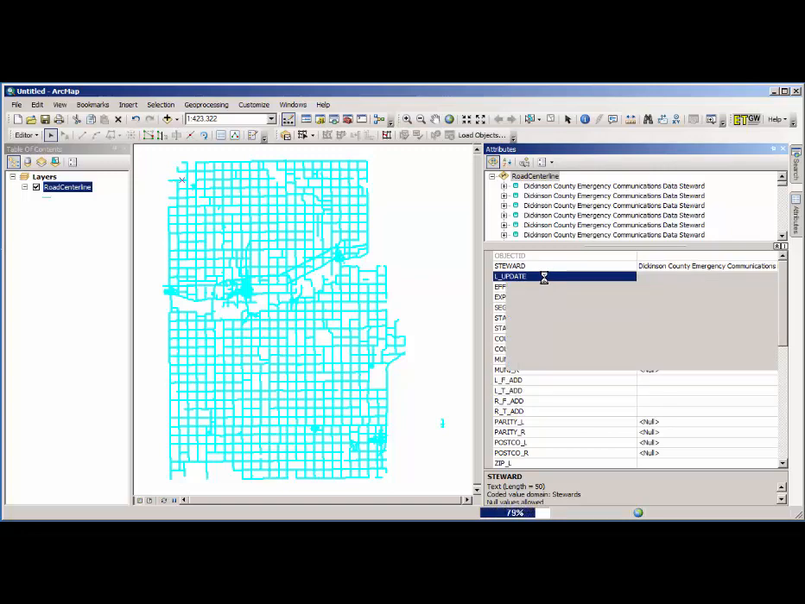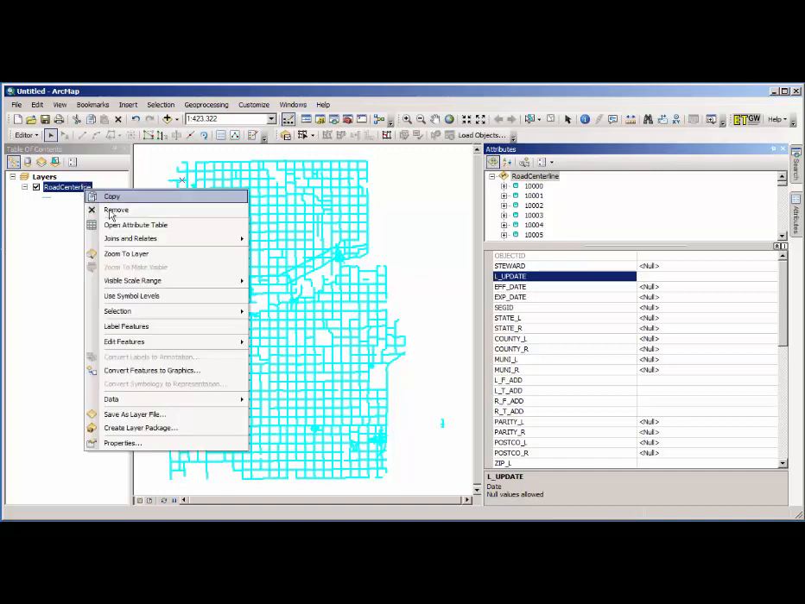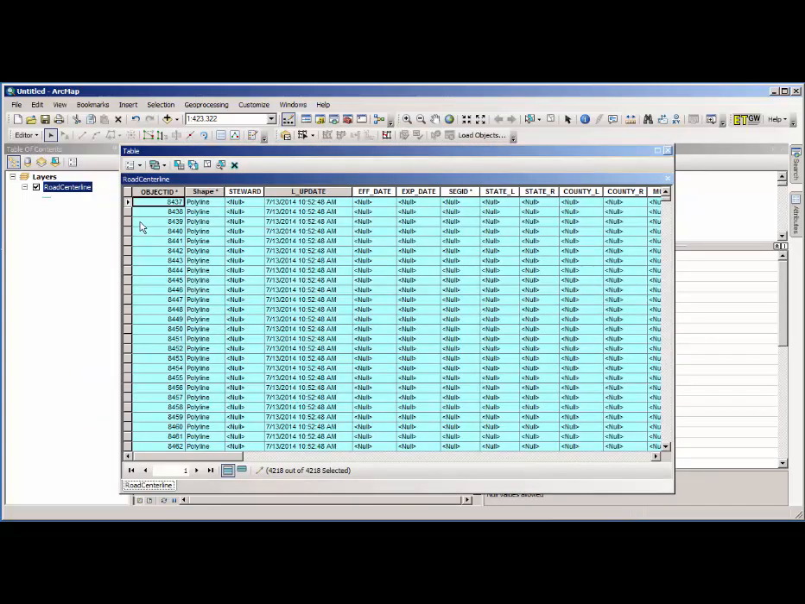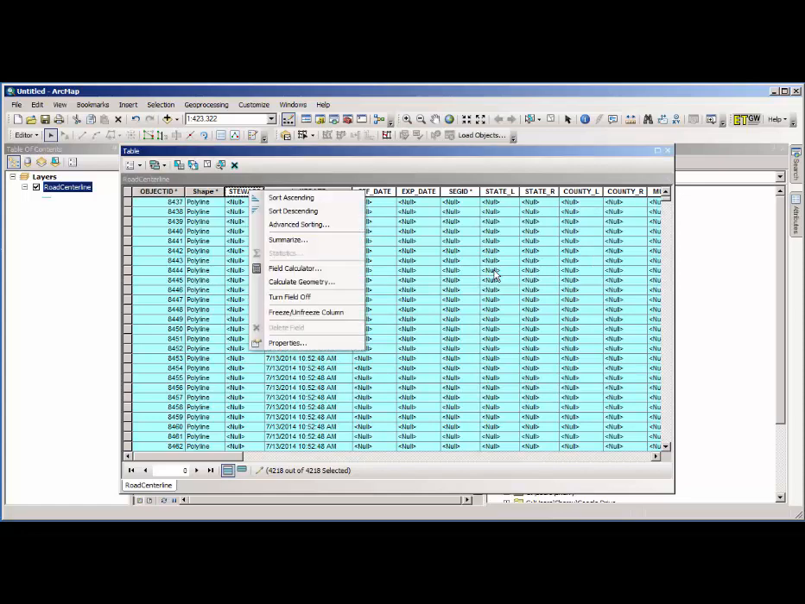Now, sometimes people prefer to go into the attribute table rather than in the attribute window to do their update. So let's take a look at doing that. If we go into the attribute table, we are here. We have all of our fields, all of our records selected. We can right-click on the steward, and we can go to Field Calculator.